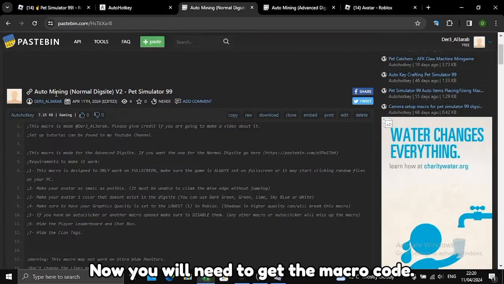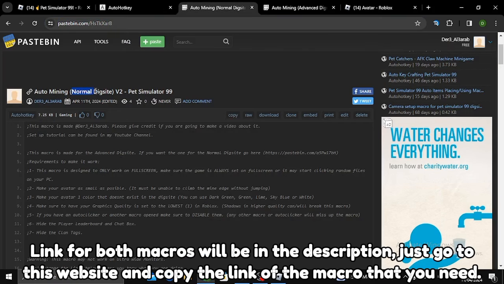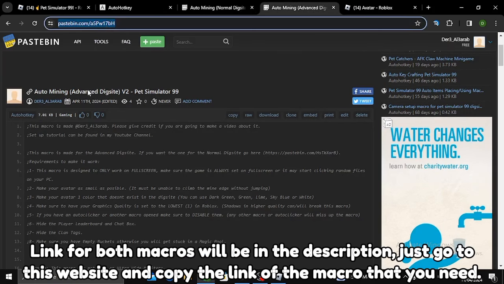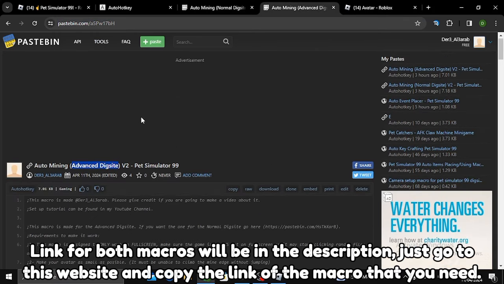Now, you will need to get the macro code. Link for both macros will be in the description. Just go to this website and copy the link of the macro that you need.